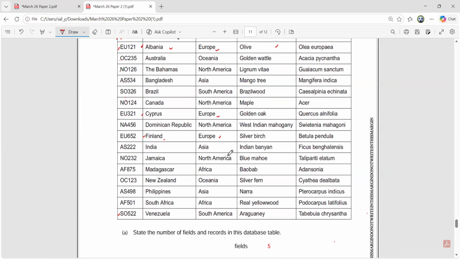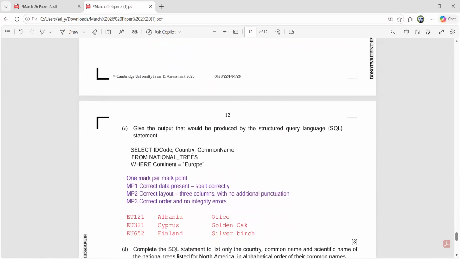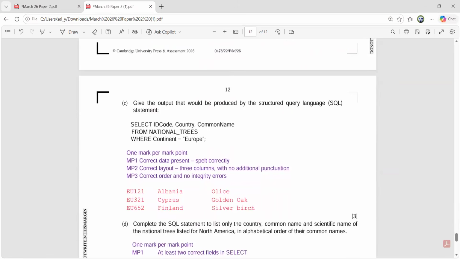Now this is what is then done here. I hope that you have done it with me together. The three, you can see the marking points, 3 marks, 1 mark per marking point. Marking point 1, correct data present, spelled correctly. Marking point 2, correct layout, 3 columns with no additional punctuation. Marking point 3 for correct order and no integrity errors.